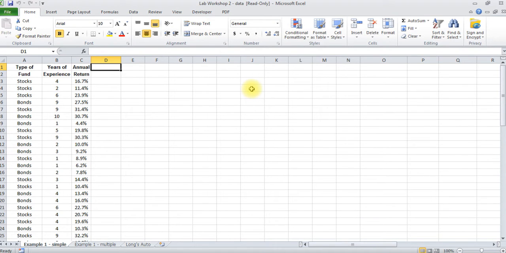We see we have some data about mutual funds. We've got 25 different mutual funds, and we've got information about the type of fund, the years of experience of the fund manager, and the annual return of the fund. So we would like to be able to use this data to predict annual return if we know something about the funds. And we think that years of experience may be something that would be useful as far as predicting the annual return of a fund.